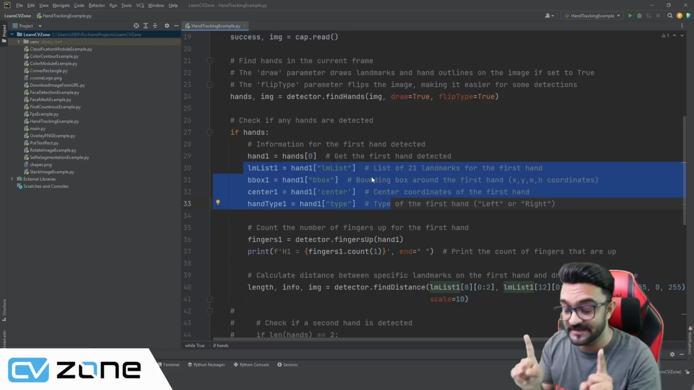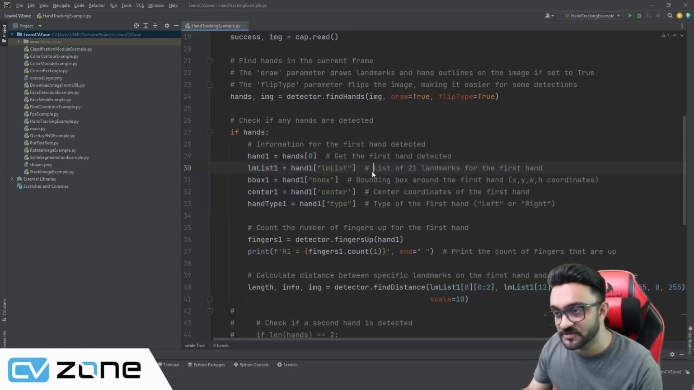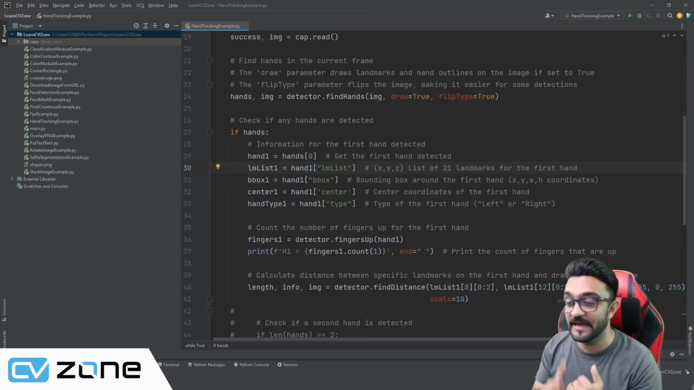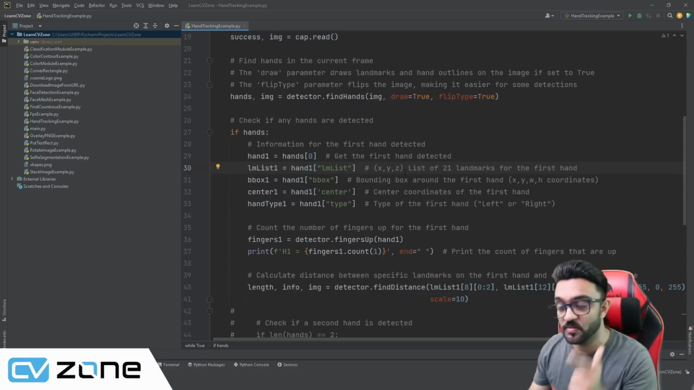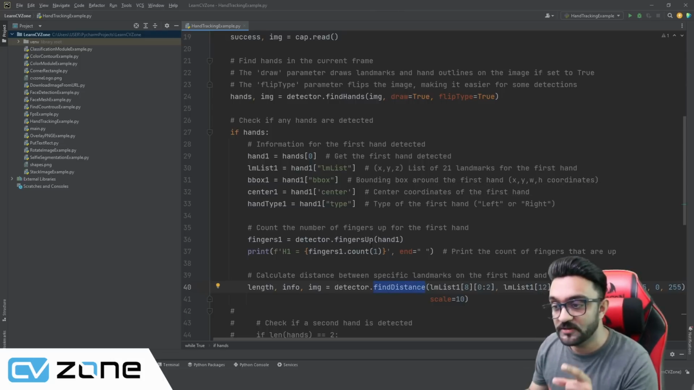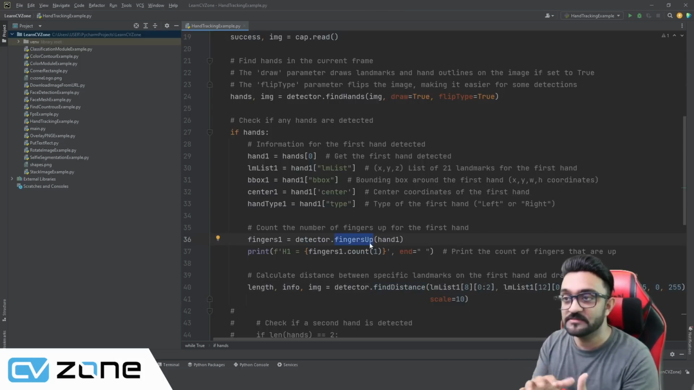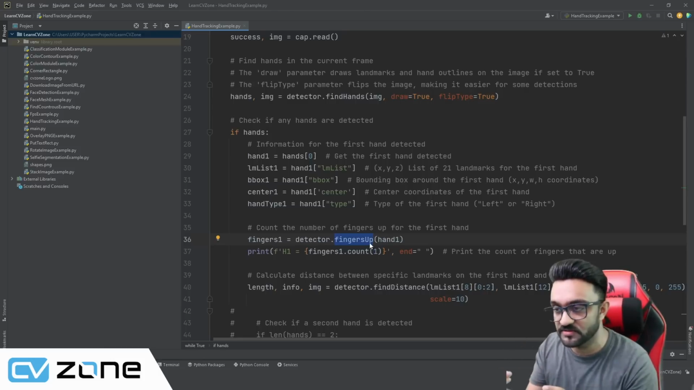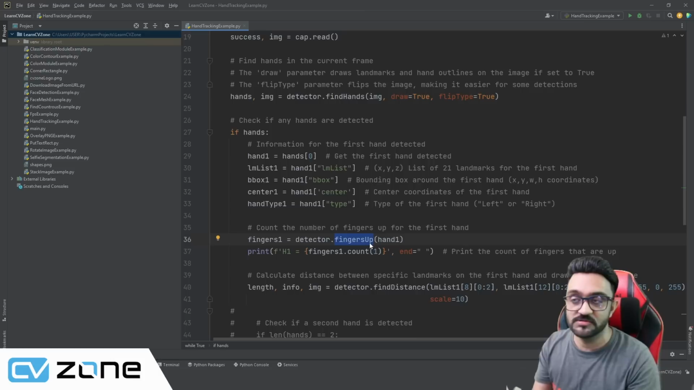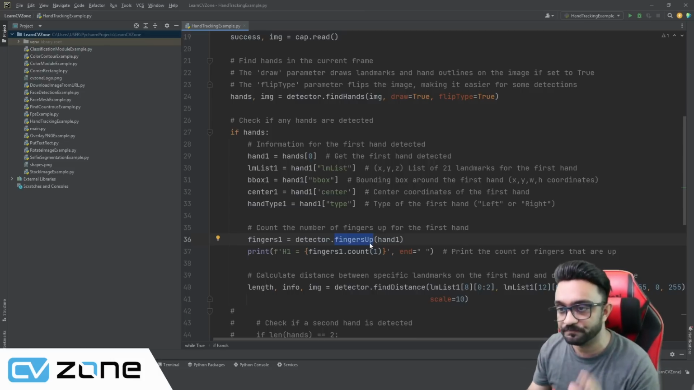And yes, one more thing. They don't contain only X and Y. They contain X, Y, and Z. This is the confusion that most of you have. That's why when you send it to find distance or to fingers up, sometimes it gives you an error, because you are not sending 2 values, you're sending 3 values. And the system gets confused: which values do I use?